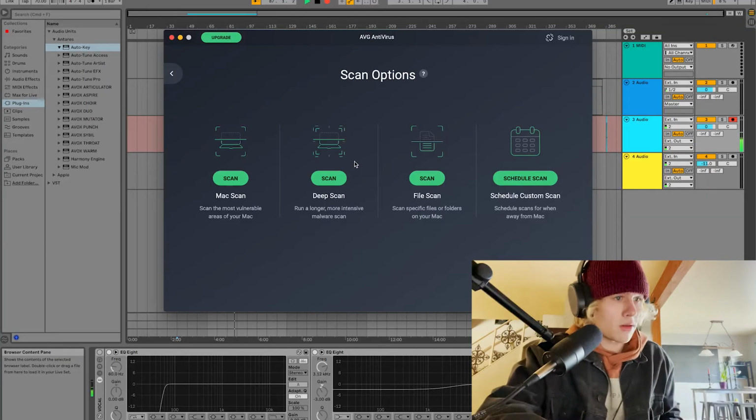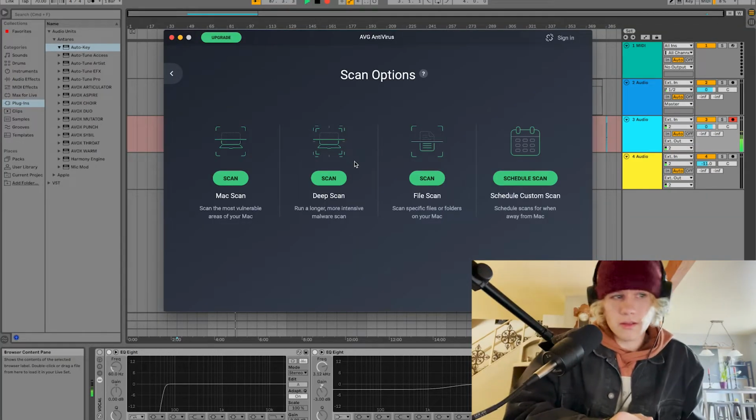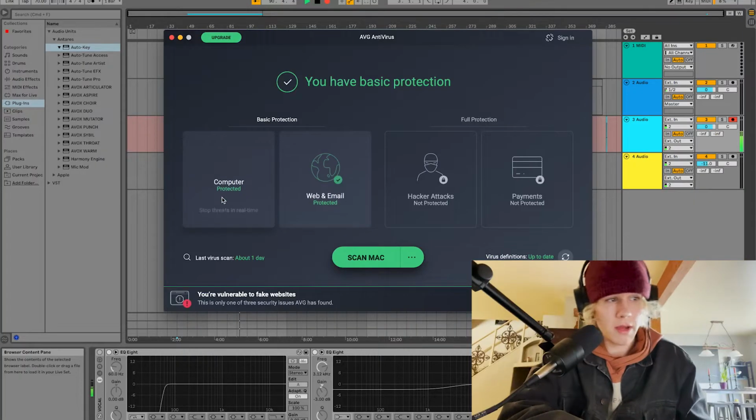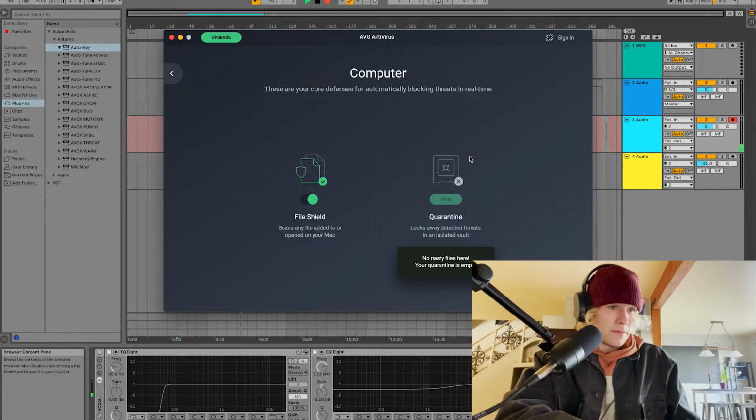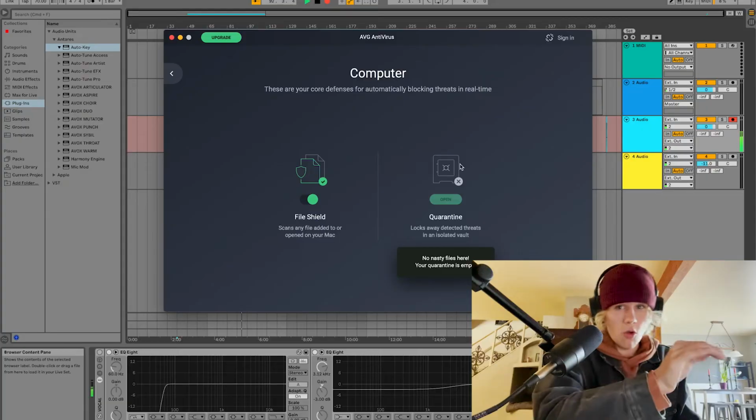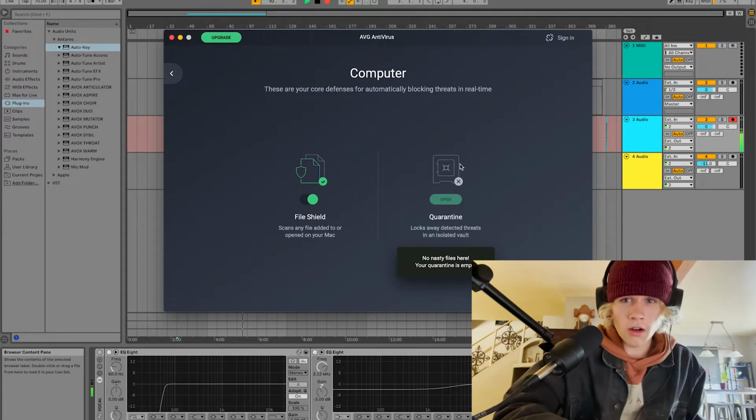Let your computer run for, I don't know how long it will take for you. For me, it took like 30 minutes. Then just clear it all and go back to computer. There's this thing called quarantine here. Just open that up and delete it all, restart the computer, and it will be gone.